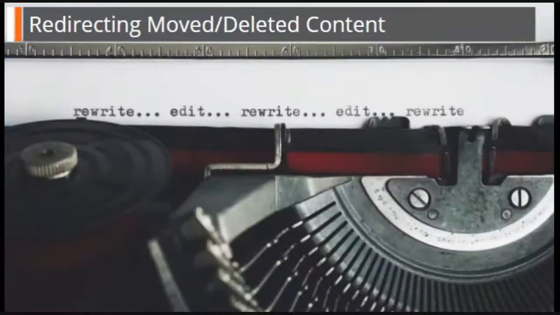Okay, so let's get into quickly just redirecting your removed and deleted content. Sometimes when you're doing a content review, when you're looking at the content on your website, you'll just find that the SEO for some of the pages is just rubbish. No one's visiting it. Google's indexed it on page 1 billion. And it's just rubbish.